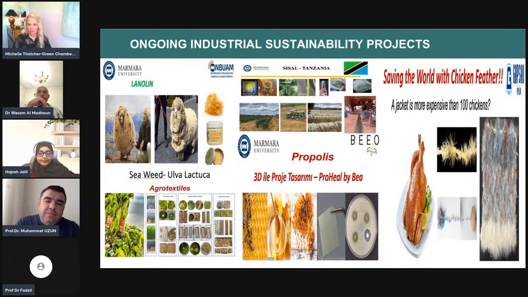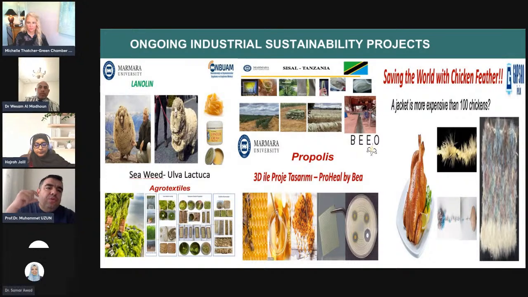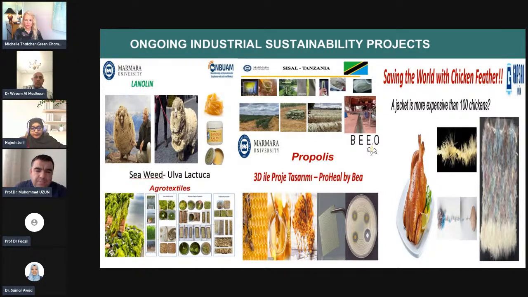What we have done, we developed some t-shirts with this chicken feather. You can see online. Then propolis, again, you can see a 3D structure we developed with propolis. You know that when bees make honey, there is a byproduct called propolis. That propolis is really good for enhancing the healing process.